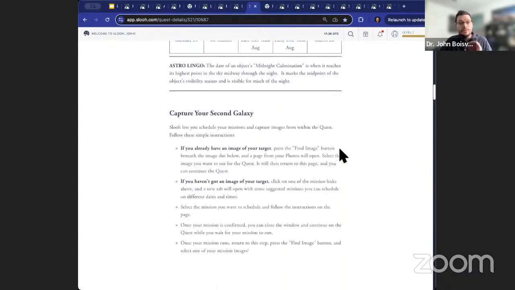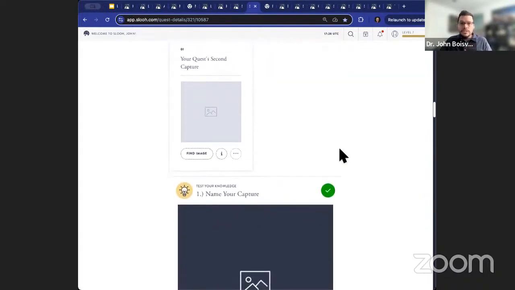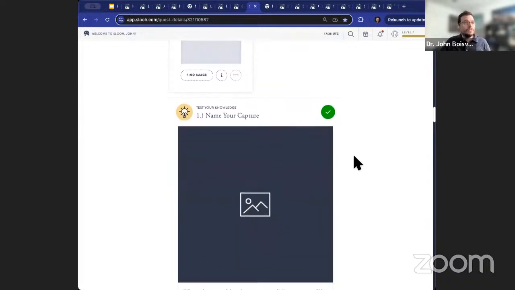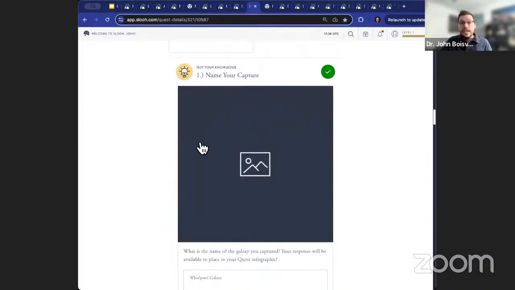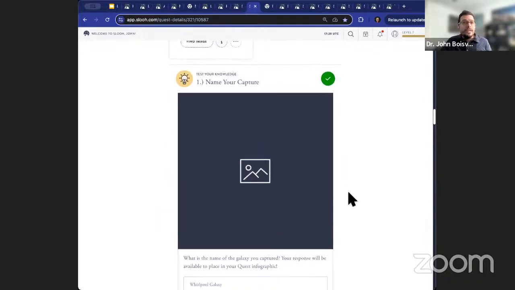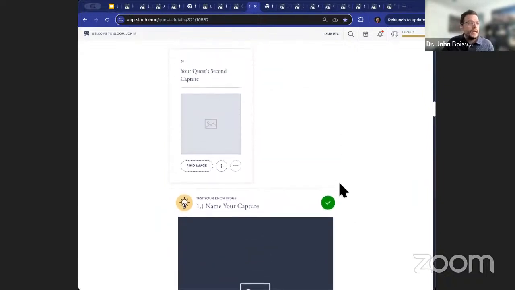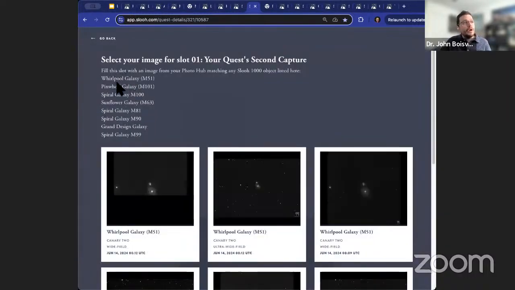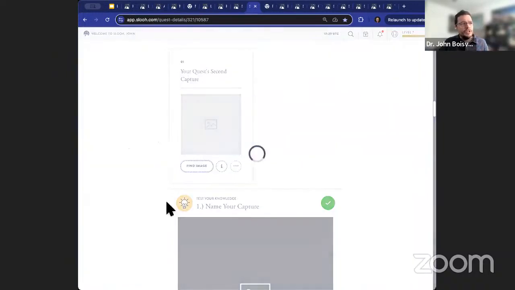Now, one really cool feature of Slooh's Quest learning activities is that the images that students capture are used throughout the quest. So here, there is a question, name your capture, and there's a placeholder image here. And so let's see what happens when I add an image to the data collection module here. So I click Find Image, and it's going to query all of those galaxies that were on that table that I just showed. And so I really like this Whirlpool Galaxy. The Whirlpool Galaxy is so beautiful.